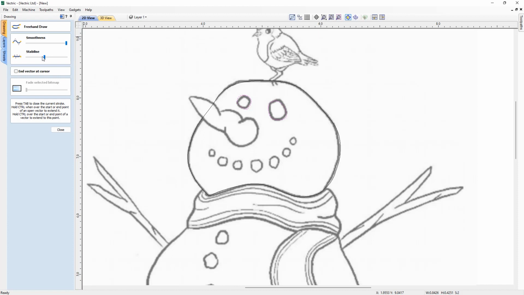This setting helps us to stabilize the cursor for a more accurate drawing. The circle shows how much you have to drag before it tries to work out the intended path. If we shrink that right down to minimum stabilization, you'll see we don't see a circle anymore, and we're able to just draw as we wish, like so. And then again, we could press tab to close that off.